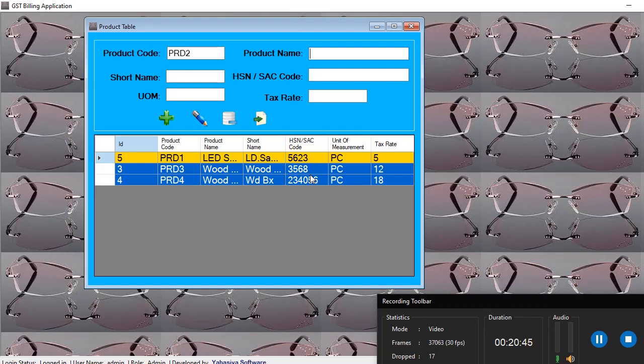So I say LG Sony 1 TB mega high speed hard disk. This is the product name, a very lengthy name.